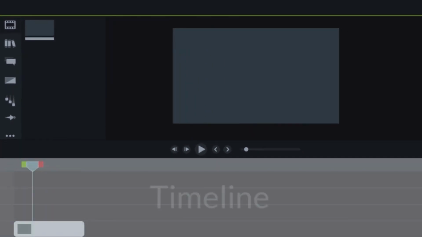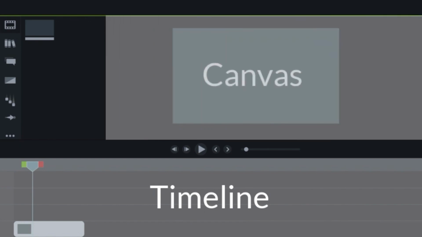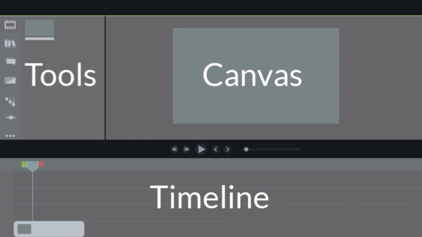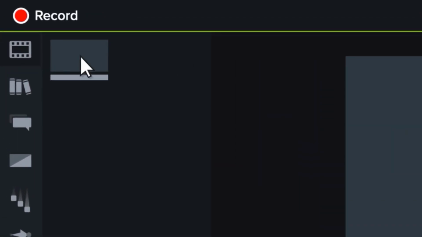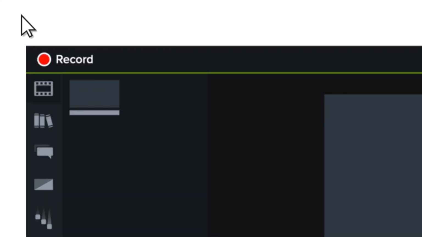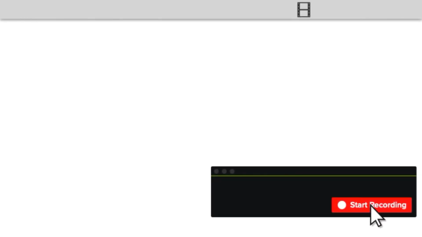The editor is made up of the timeline, where you can arrange and edit your clips, the canvas, which is your video preview, and the tools panel, where your media is stored, along with shapes, animations, effects, and more. At the top of the tools panel, there's a button to launch the Camtasia recorder, a tool that captures all of the action on your computer screen.